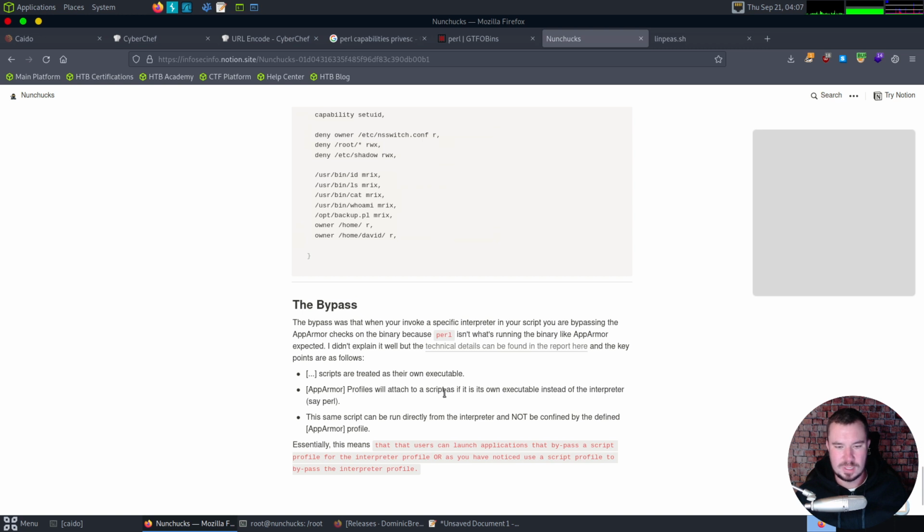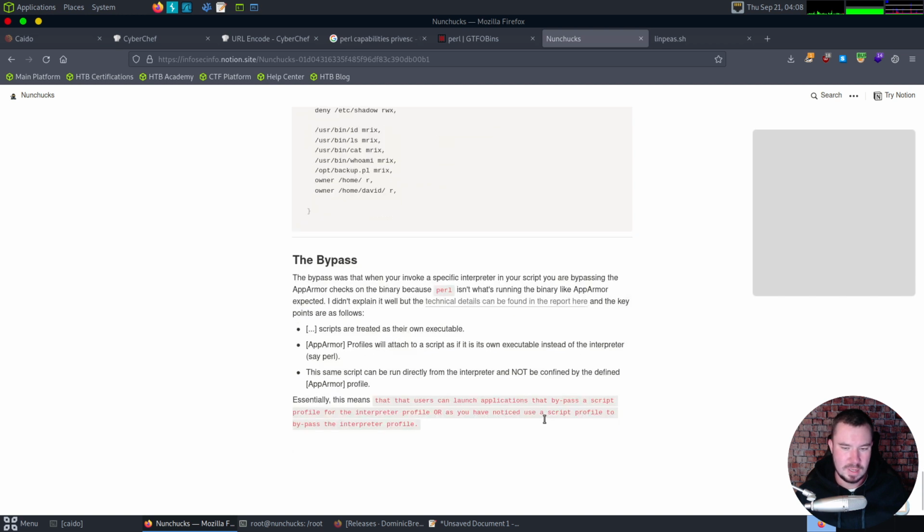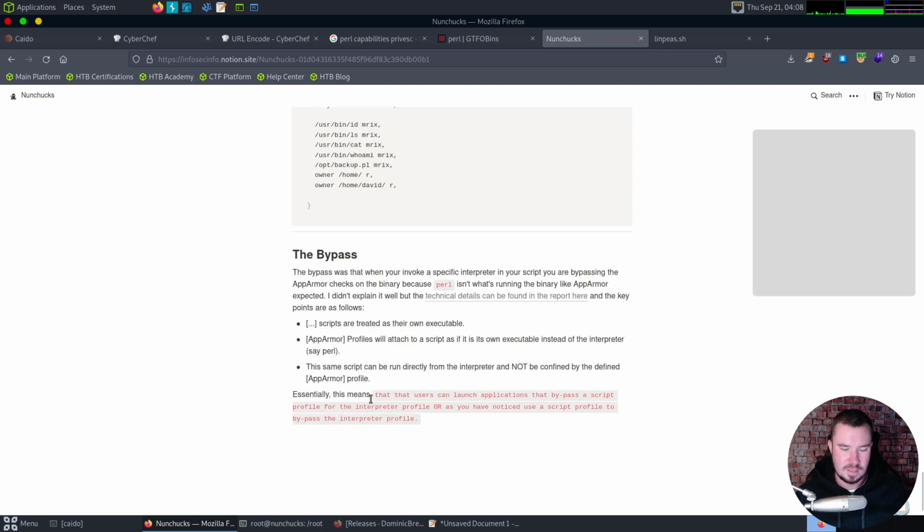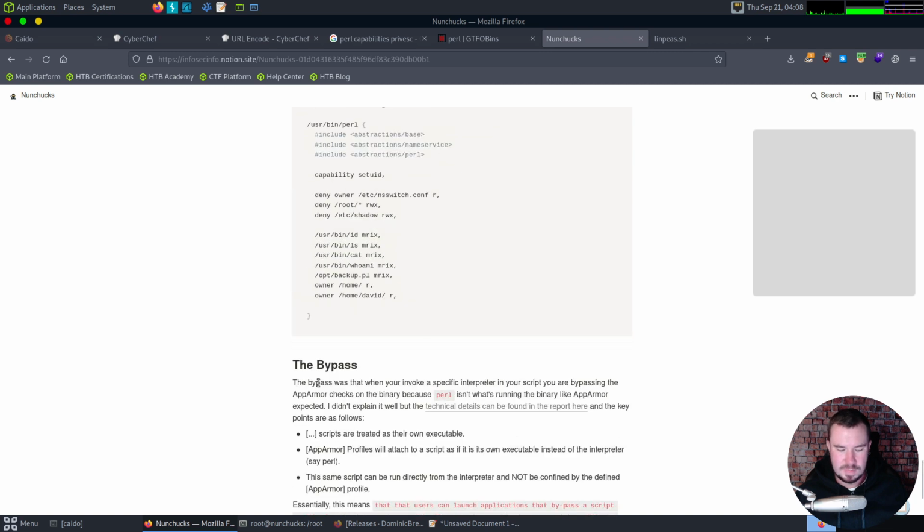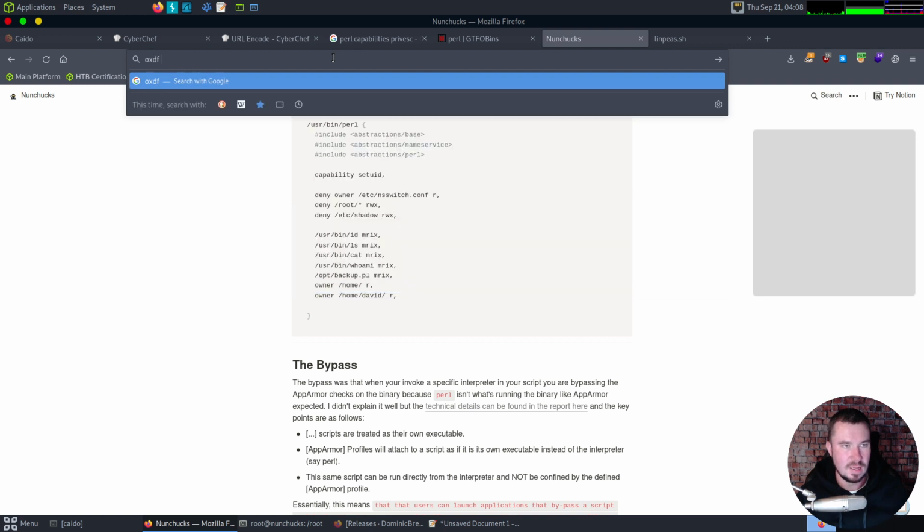AppArmor profiles will attach to a script as if it's its own executable instead of the interpreter. The same script can be run directly from the interpreter and not be confined by the defined AppArmor profile. Essentially, this means that users can launch applications that bypass the script profile for the interpreter profile, or, as you have noticed, use a script profile to bypass the interpreter profile. Okay, I'm very glad I didn't spend the next hour troubleshooting that. That's actually fascinating. I want to see how 0xdf explained this.